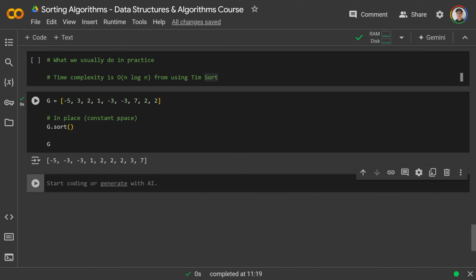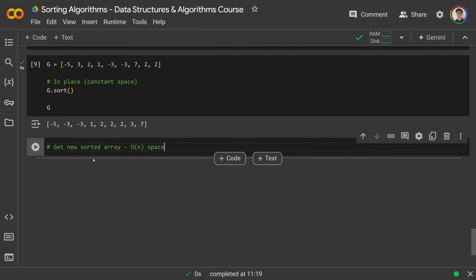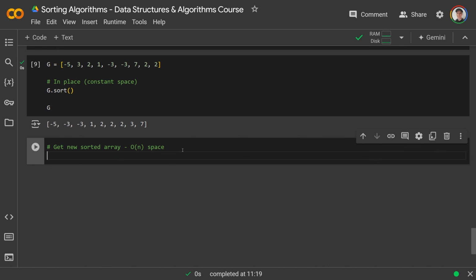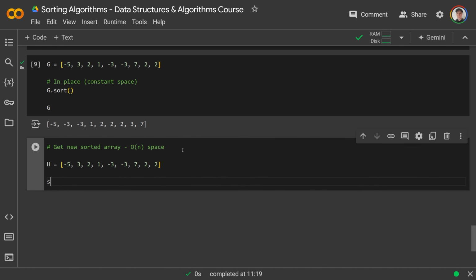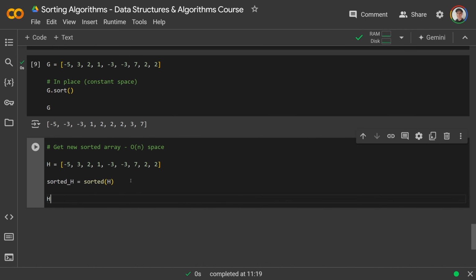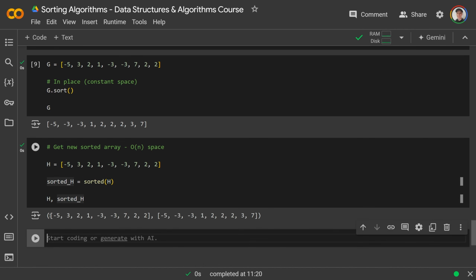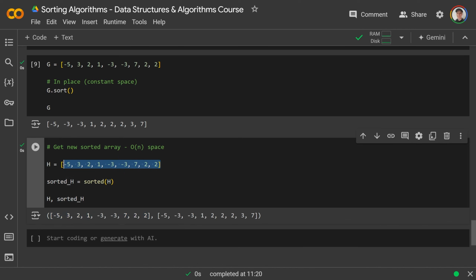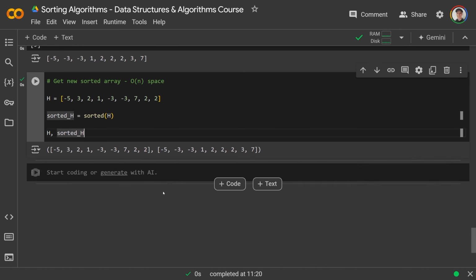If you wanted to not do it in place, and there's certain times when you would want this and certain times when you have to, then you would want to get a new sorted array, which is going to take up O of n space. So if you had some array, say H, well, then you could get a sorted version of H. Notice that we're using the return value of this. So sorted H is equal to the sorted value of H. This thing is returning to us a new sorted array. And so we can actually output both of these. So you have H, which is completely the same, untouched as it was, and you have the sorted version of that array as well.